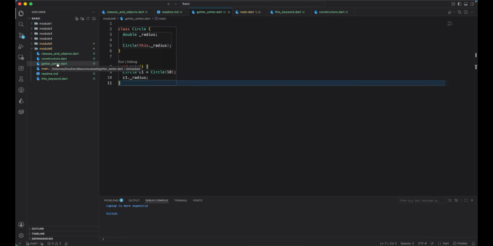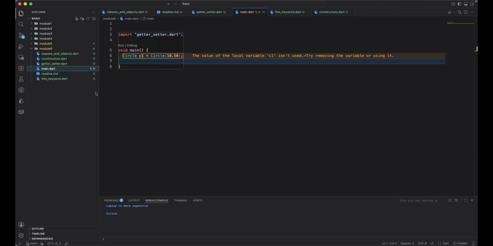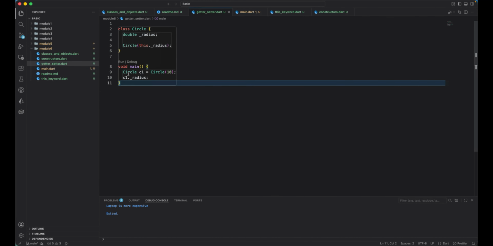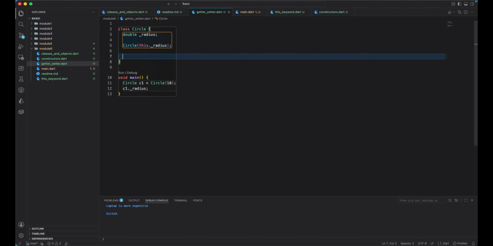If you try to access it from another package, right, each file is one package in Dart actually. That's why we are unable to access that particular variable over here. But in the same file or the same package, you can actually access the private variable over here. And now let's try to create the getter, right?